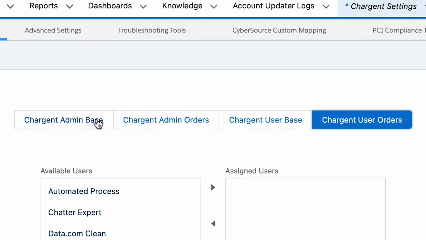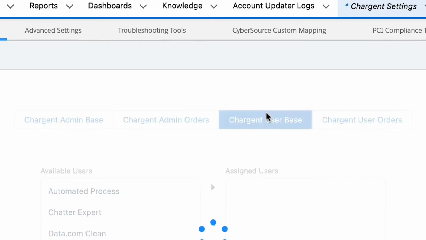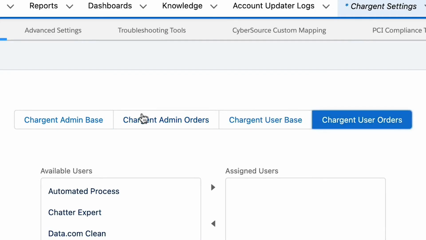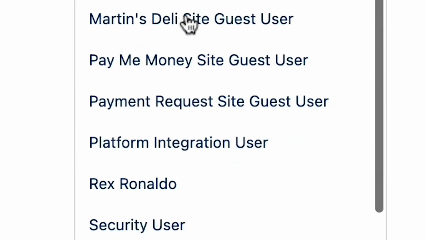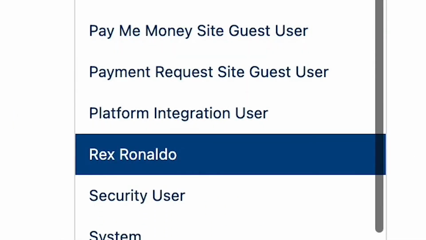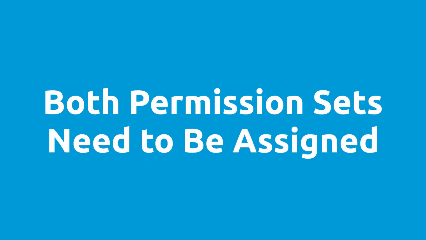These permission sets will give users access to various Chargent objects such as Chargent orders and transactions, which are a child object of the custom object Chargent orders that gets installed with the package. To assign the permission, select the permission set you wish to assign, which will be highlighted in blue in the UI. Select the user in the Available Users column. Use the arrow to move the user into the Assigned User column. That's it! You just assigned the user a Chargent permission set. Remember, both base and orders permission sets need to be assigned to each user.